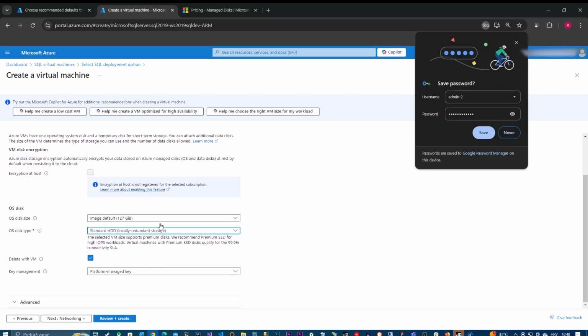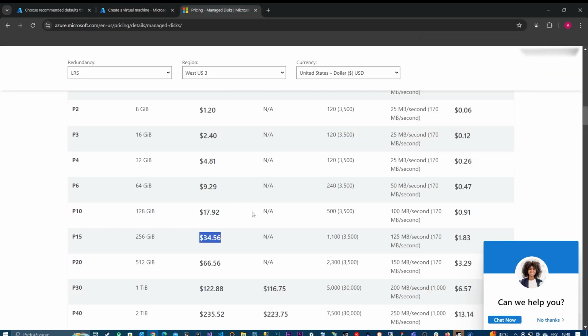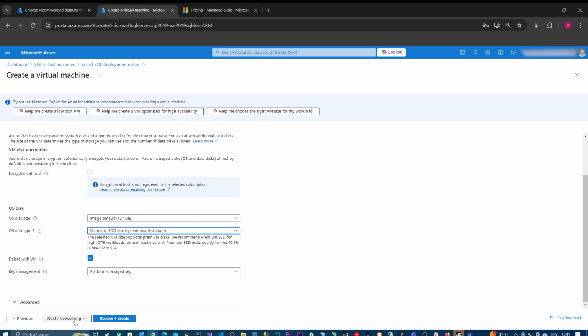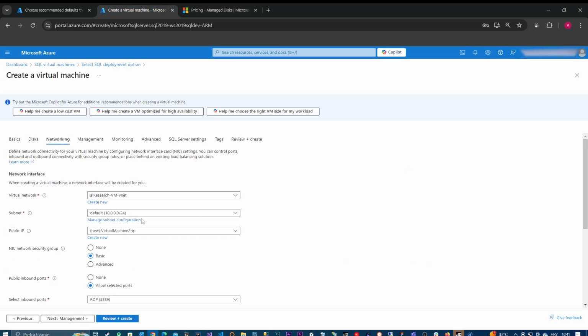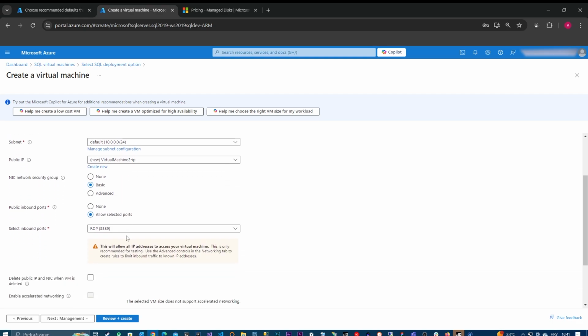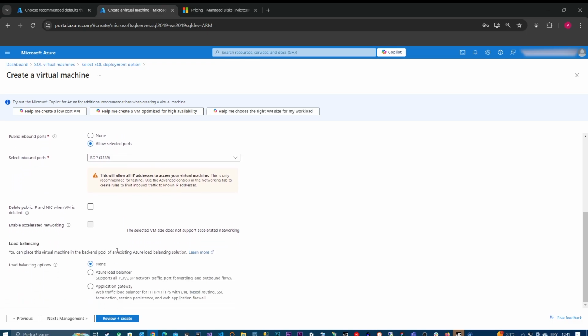Prices for disks are not shown here, but prices for storage are separate from the virtual machine, and you can see prices here. Or you can search for the pricing of the disks. I will choose networking here, and you can choose an existing virtual network or you can create a new one. A new public IP address will be created. By default, the RDP port for connecting to the virtual machine will be chosen, so you can connect to it freely.